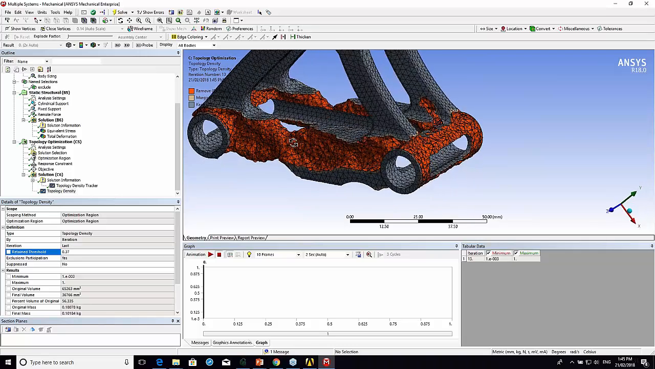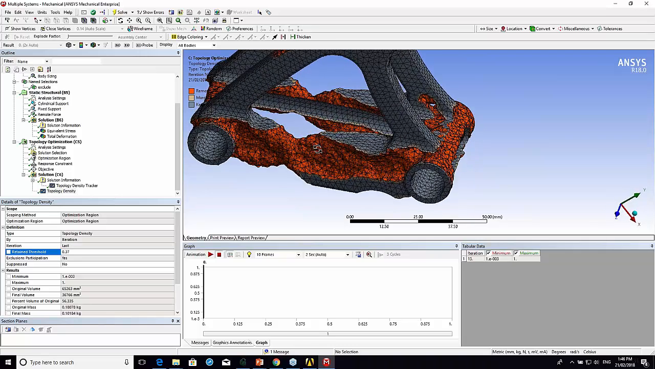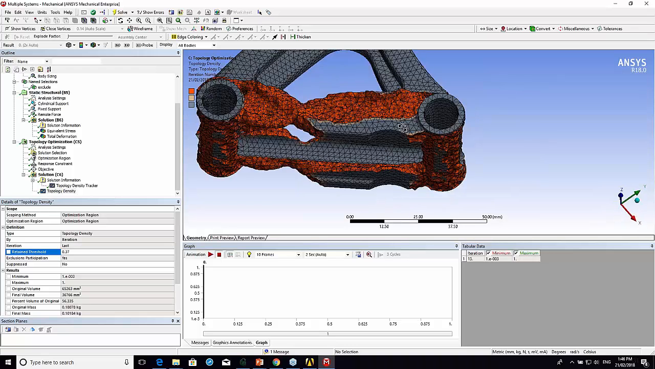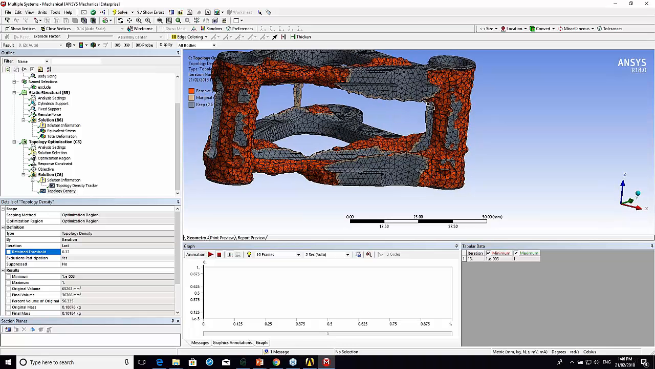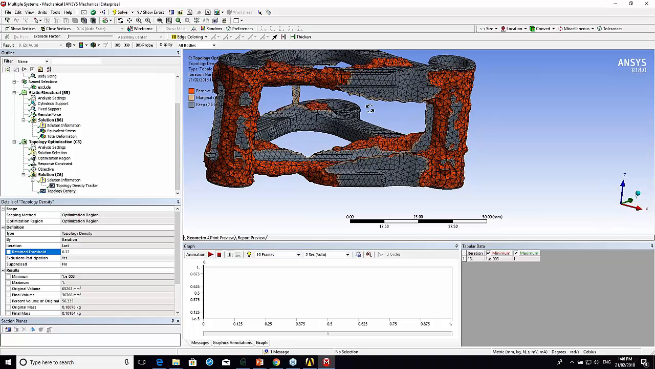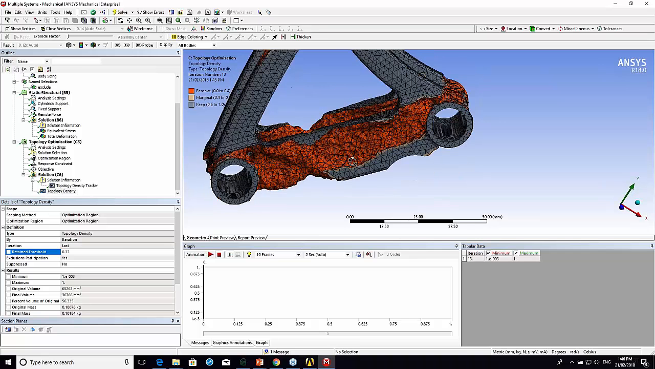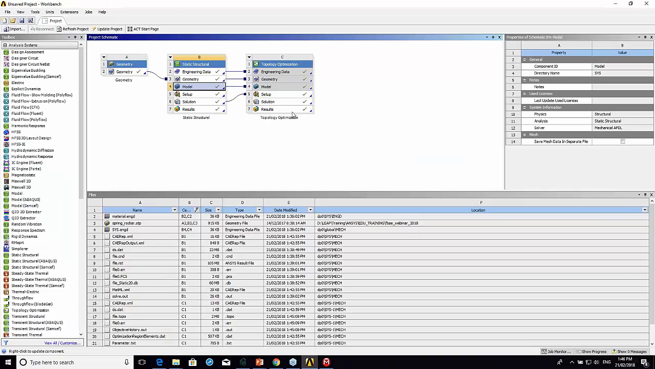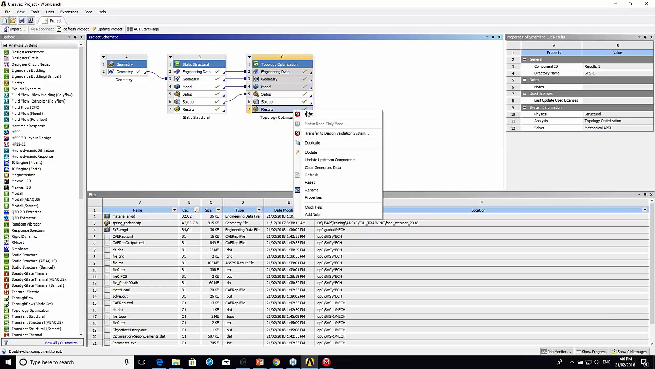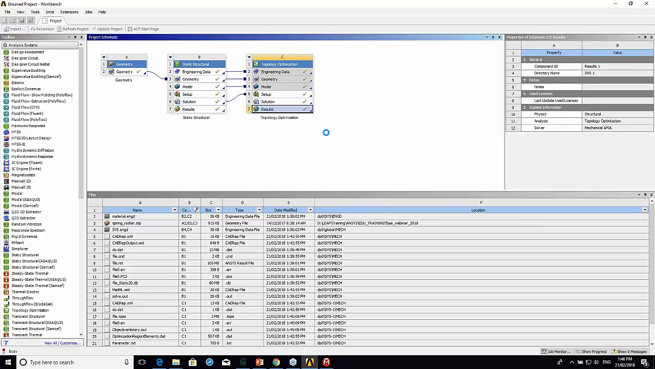Okay, so you can see that there's some holes in there. It's sort of got less material over here, and it's sort of cut out a window where we didn't have one before. Okay, so once we've got this, we click on the results and we say transfer to design validation. So what a design validation is, you're basically checking on what the topology optimizer has output.